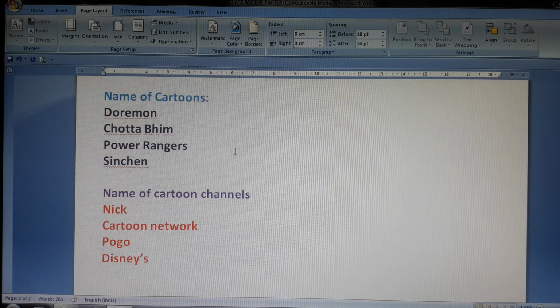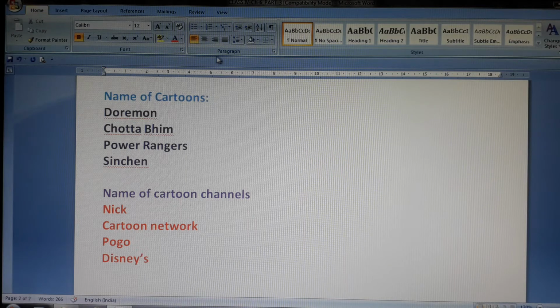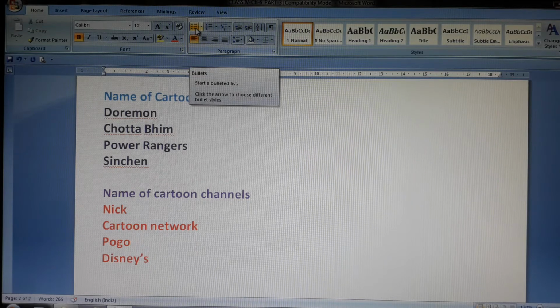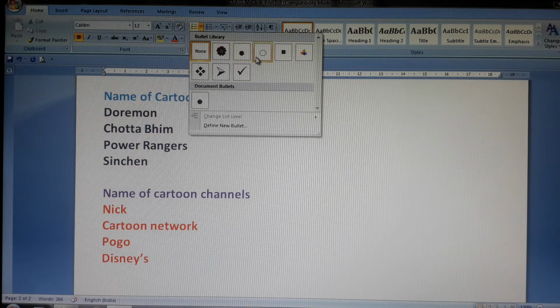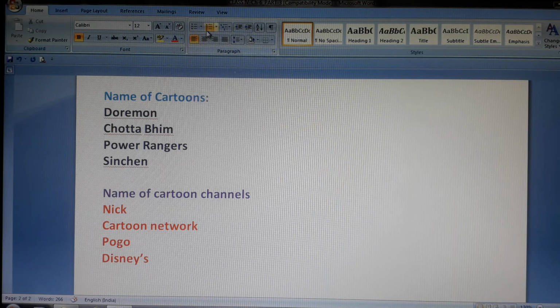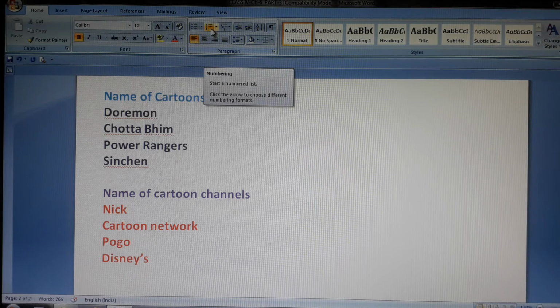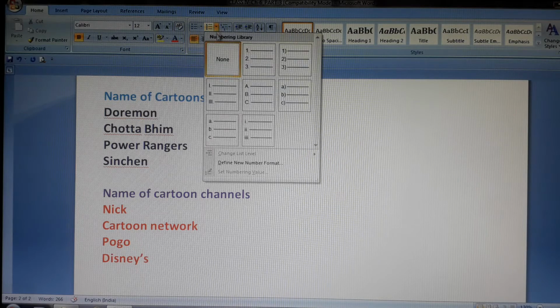Now if you want to apply the bullet, you need to go to the home tab. So click on the home tab, and in the paragraph group you will see two buttons here. We call these bullets. If you click on the drop down arrow, you will see the list of bullets, and just after that we call this the numbering button. So if you click on this drop down arrow, it will show the different styles of numbers.